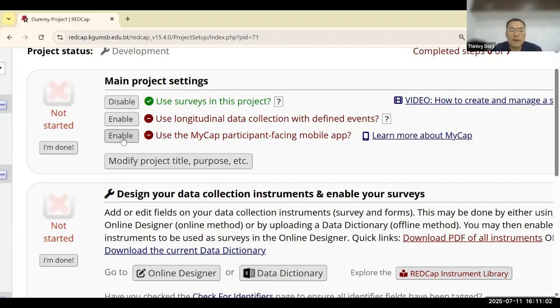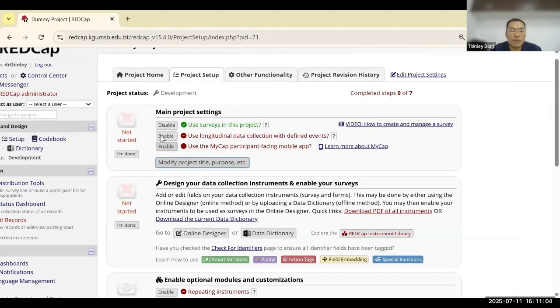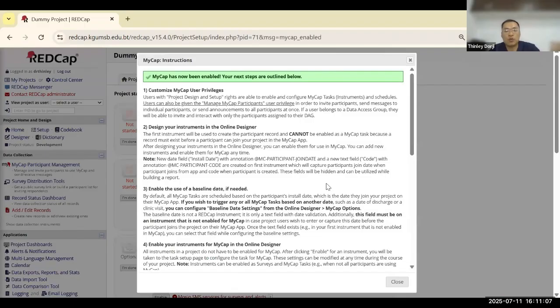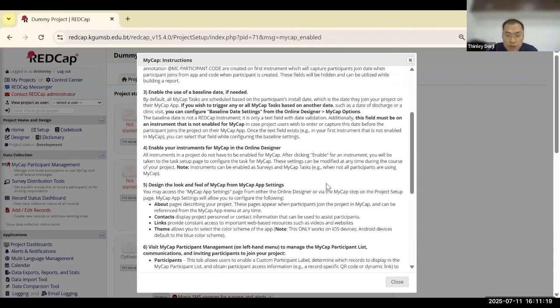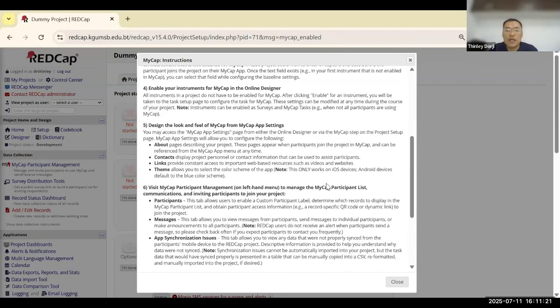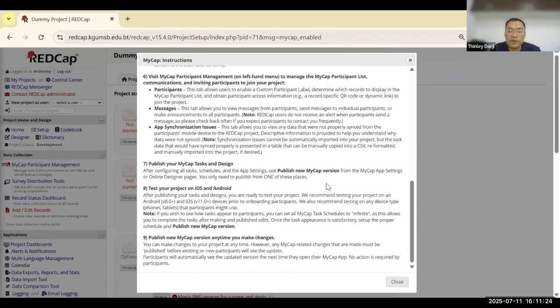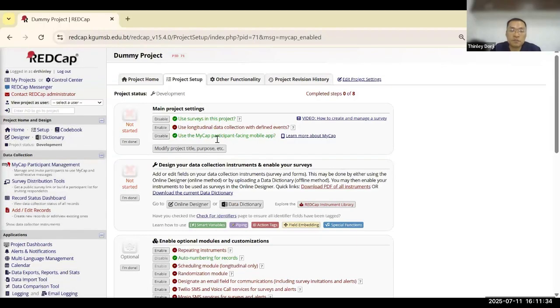When you click enable, for me it works because I've already asked for access to my REDCap account to use MyCap. For you, if it doesn't work, don't worry. At the first setting, you just click enable, and if this doesn't prompt up, you just contact your REDCap admin, and the REDCap admin can enable MyCap on your account. For now, it has become green and it will work.